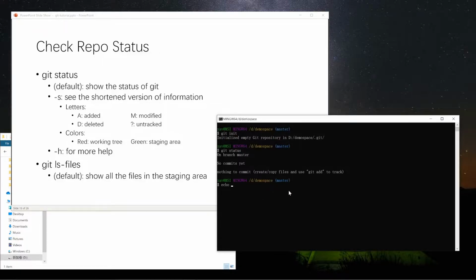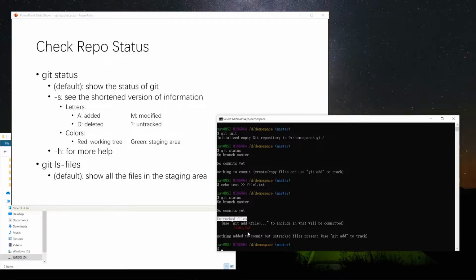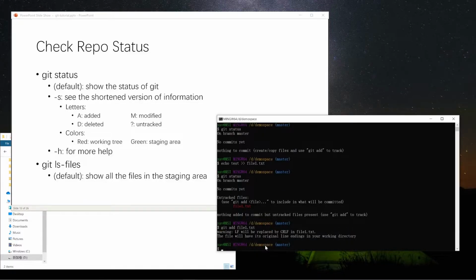So how about I create a new file? Now let's see how it works. We can see that the first two sections are the same, but the third section lists all the untracked files, because Git by default won't track any files in the repository, only after you git add them. So to start tracking this file, I call git add file1.txt.